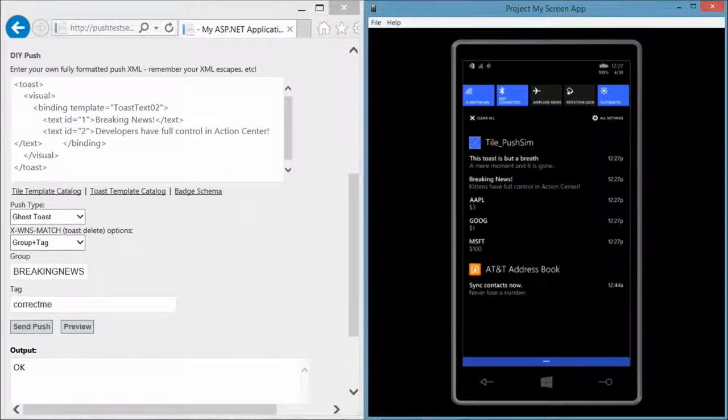So what did we put in here? The first one is "This toast is but a breath, a mere moment, and it is gone." This one is a toast where we have used that expiration API. So eventually this is going to go away. I think I have it set to 1 or 2 minutes. One interesting note is that it doesn't go away live. I have to close the Action Center and open it back up in order to notice that it's gone. But you see, "Breaking news, kittens have full control in Action Center." Well, that's not right. Kittens do not have full control in Action Center. Developers have full control in the Action Center.